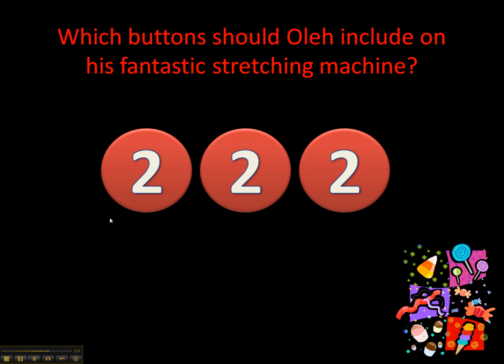So he can save himself a button here. In this case, if he only wanted to go to 6 times the length, he didn't need to have a 3, right? 2 times 3 is 6, but 2 times 2 times 2 is 6 as well, and he only needs 1 button. I hope you're starting to get this.